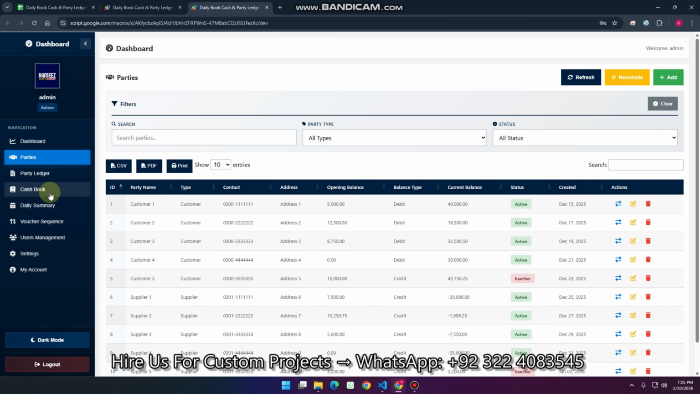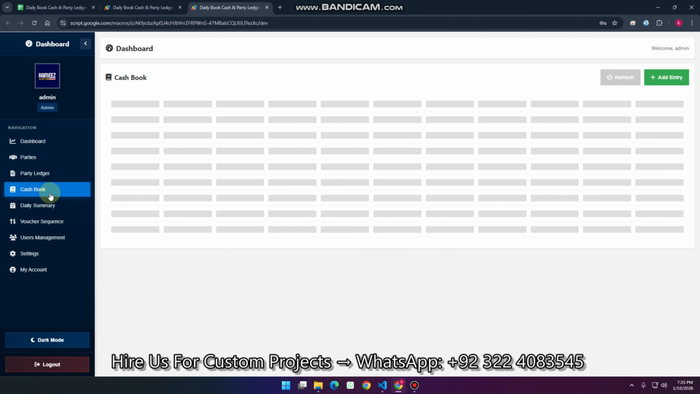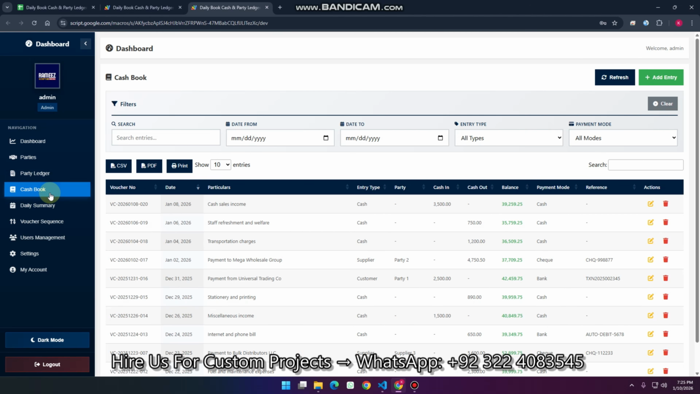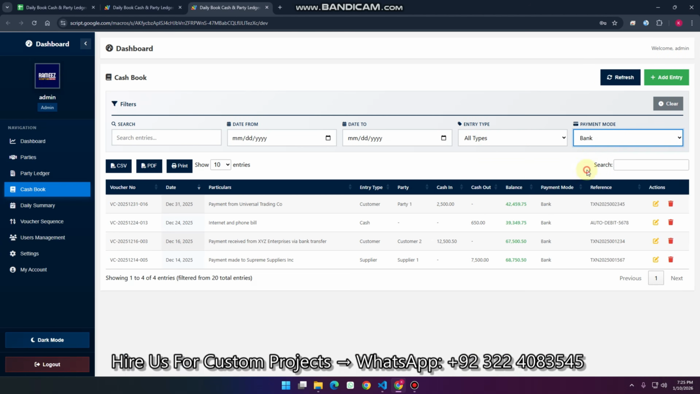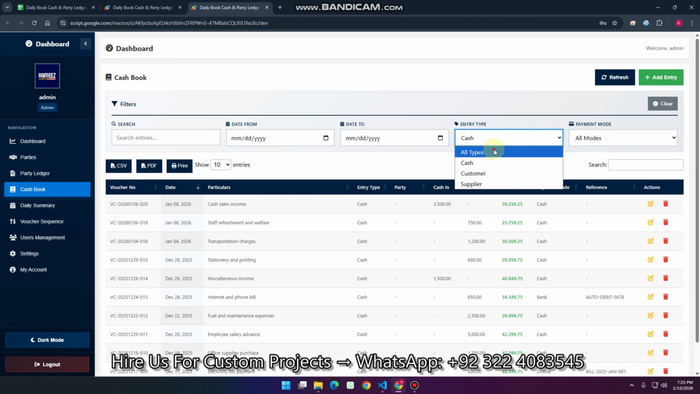And let's go to our cash book system. So when I go to our cash book system right now, you can see this is the cash book of our system. You can apply filters as well, the entry type, cash, customer, supplier, anything, and payment modes, cash, everything you can do. I can also show you everything is working fine here.